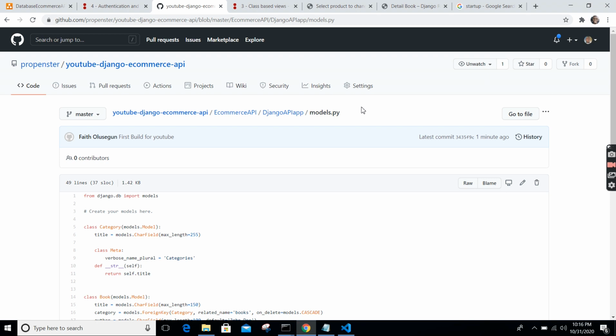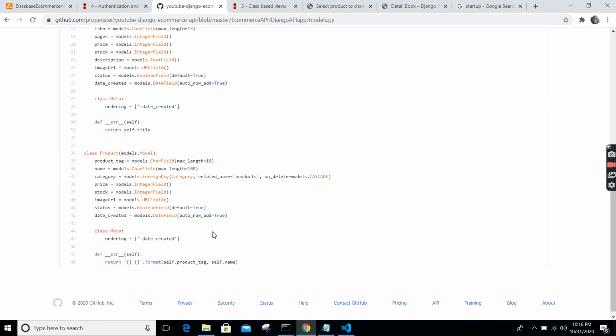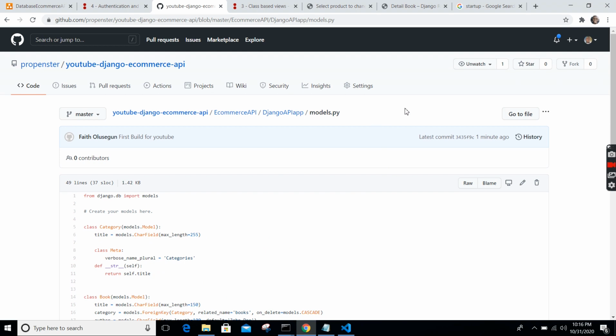In the next series, we're going to build a user. We're going to integrate a user model so that the user can create all of these books and products. And I'll also work on authentication, using JWT, JSON Web Tokens, and also on adding CORS headers, cross-origin resource sharing.